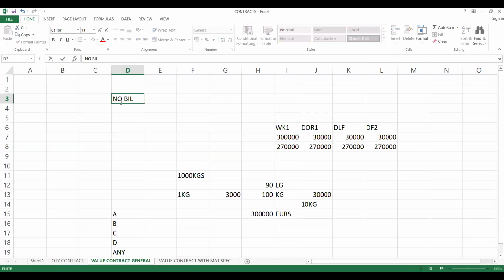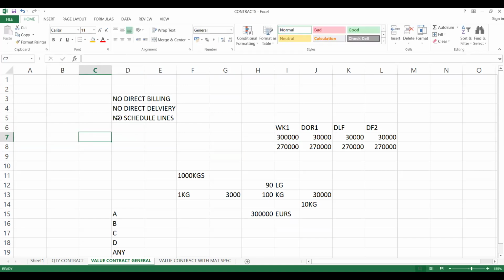No billing, no direct billing with reference to contract, no direct delivery. So no schedule lines. Okay. So it is value based. The document type header is.